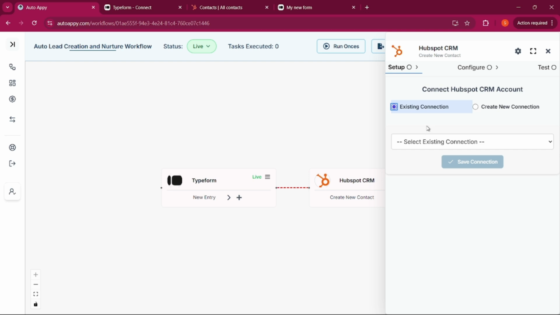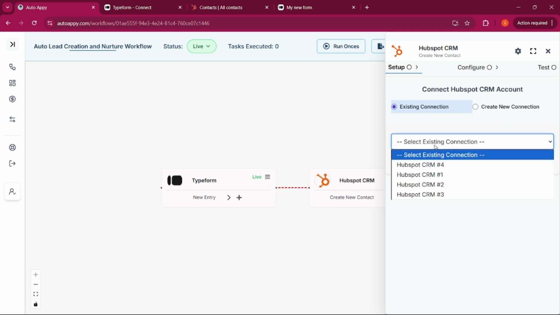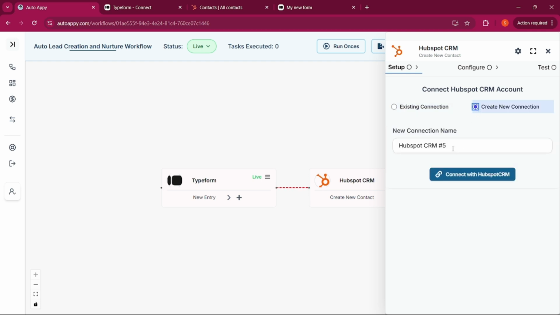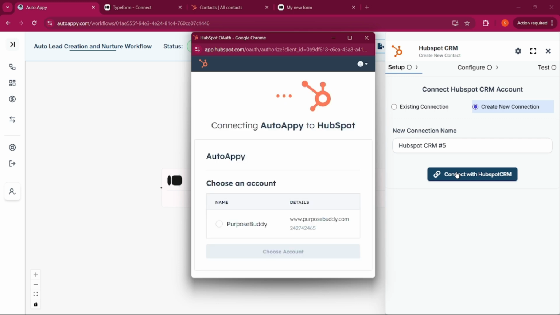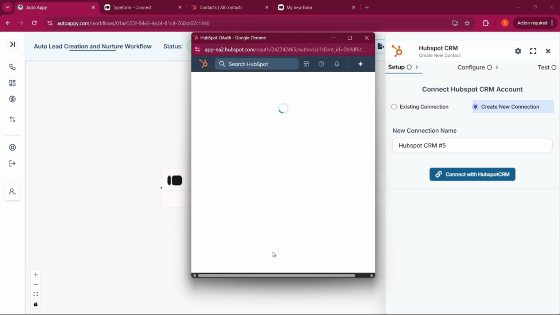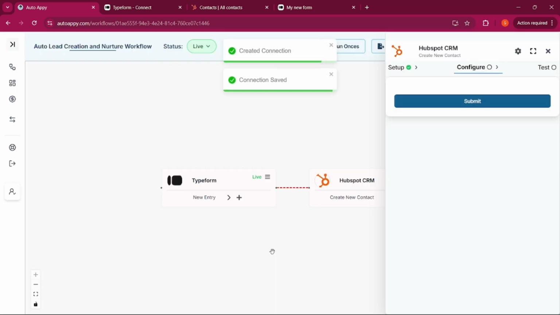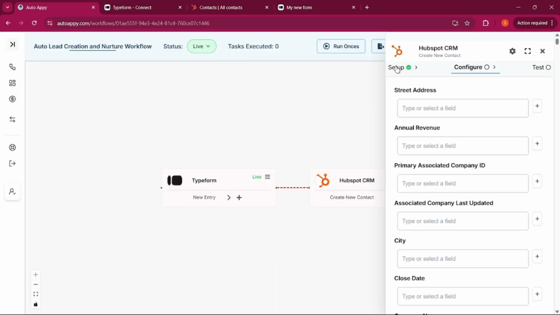Now here you can find two options: existing connection and create a new connection. I already created multiple connections, but now I'm going to create a new connection where I can name it whatever I want and connect with HubSpot CRM. Okay, it is going to ask you to choose the account. I choose this account, then we successfully completed our node setup.